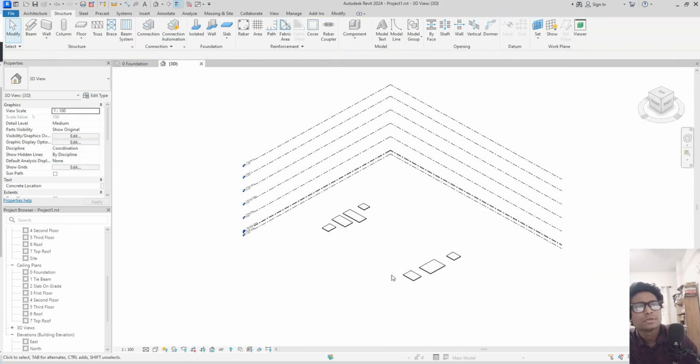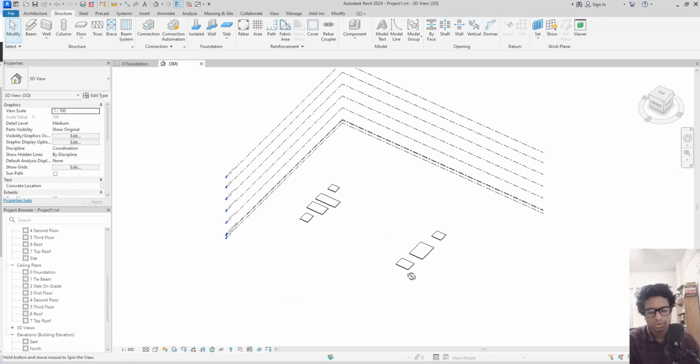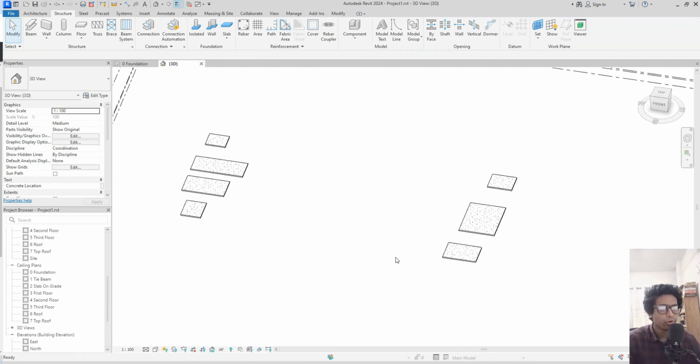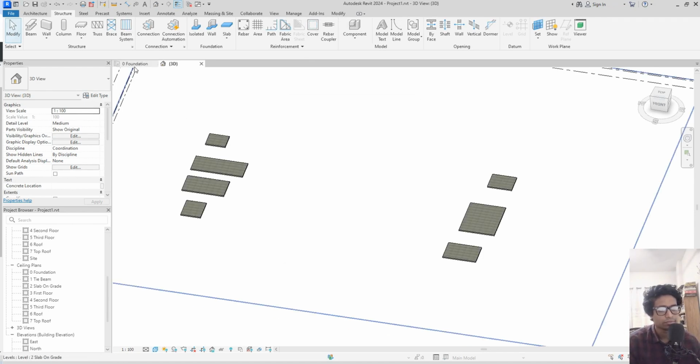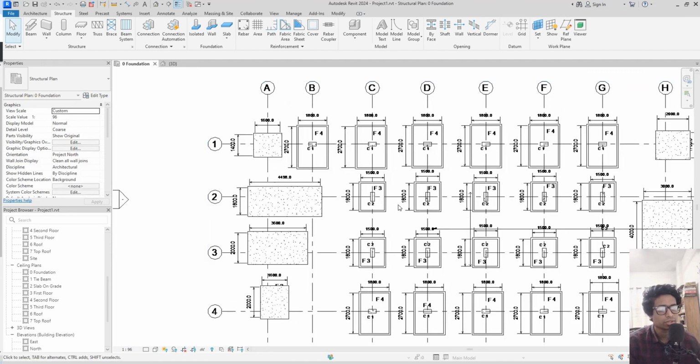And then let me go to the 3D view. There's the 3D view. And I want to bring the texture. I want to see the texture. So the shortcut option GD. And from here, you choose the select texture, apply. Yeah. So you can see the texture as well.